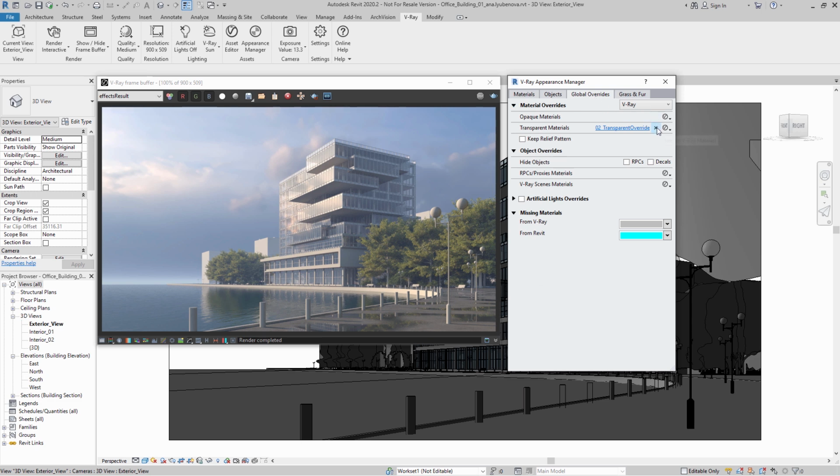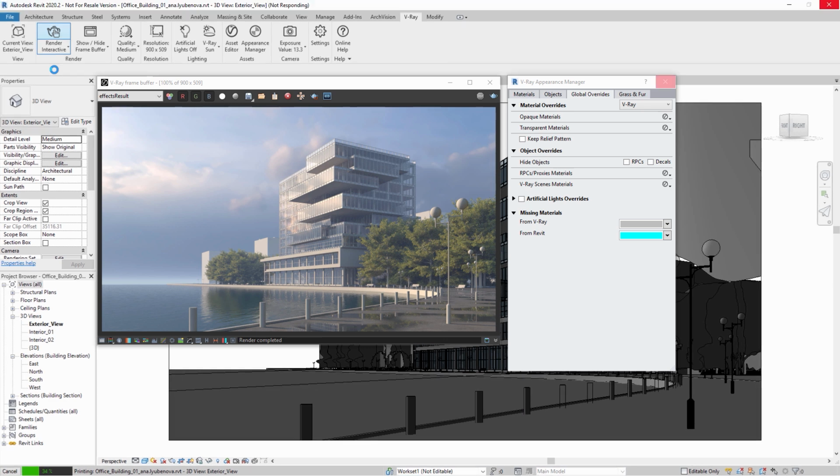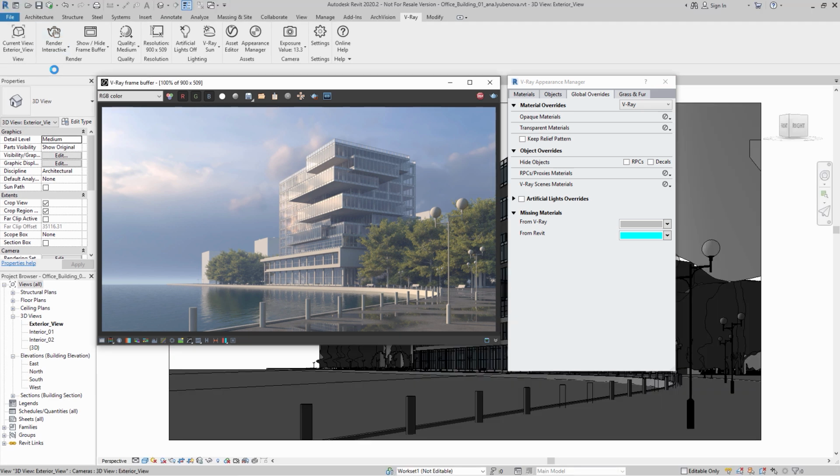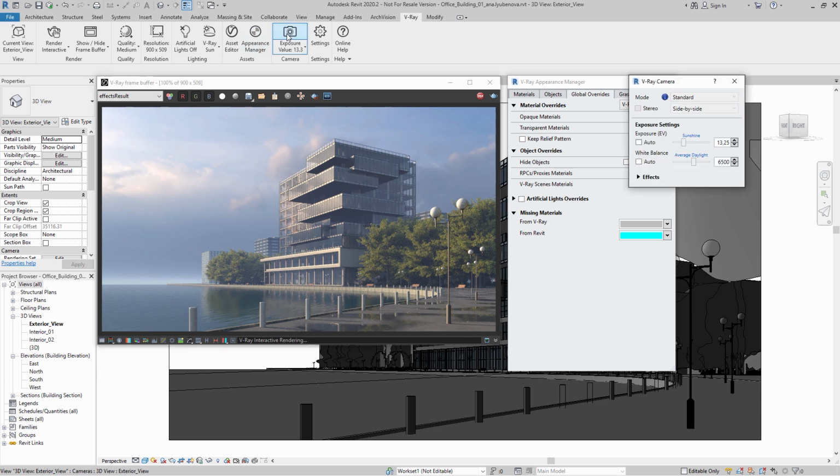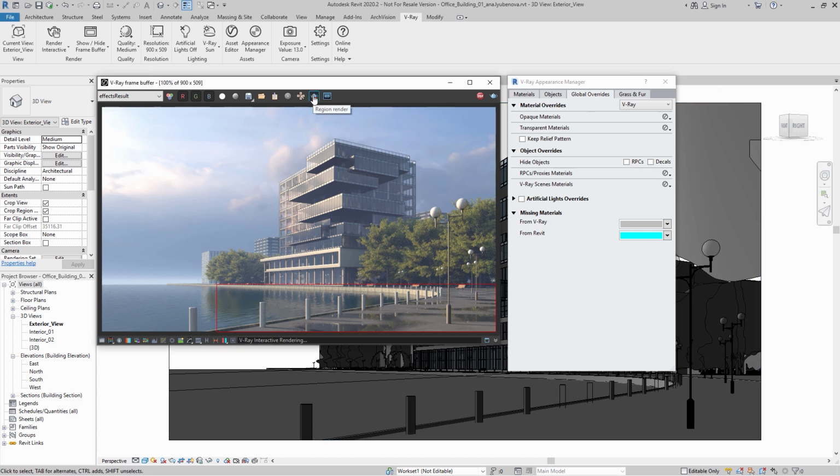And we don't need the global material override anymore. Let's render. We might need to adjust the exposure again. The image is getting nicer, but let's say we need to make a last moment change.